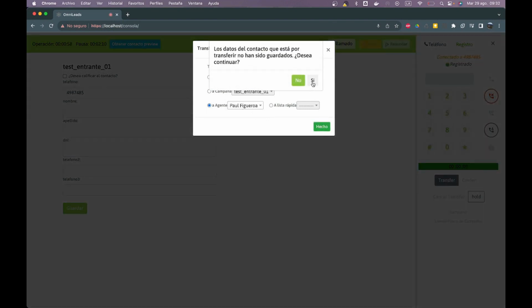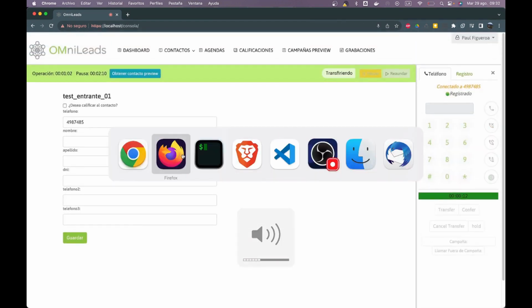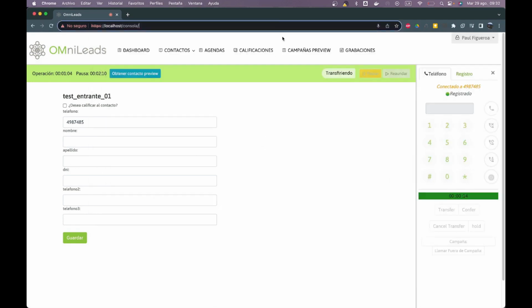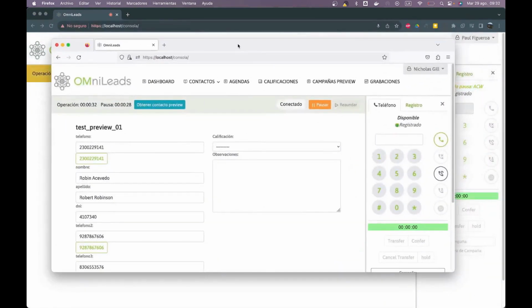My plan is to transfer this call from one agent to another agent. The goal is for the call to seamlessly reach the second agent that I have set up in the Firefox browser. However, there is a caveat. The call might get cut off because it was originally a cutoff call.